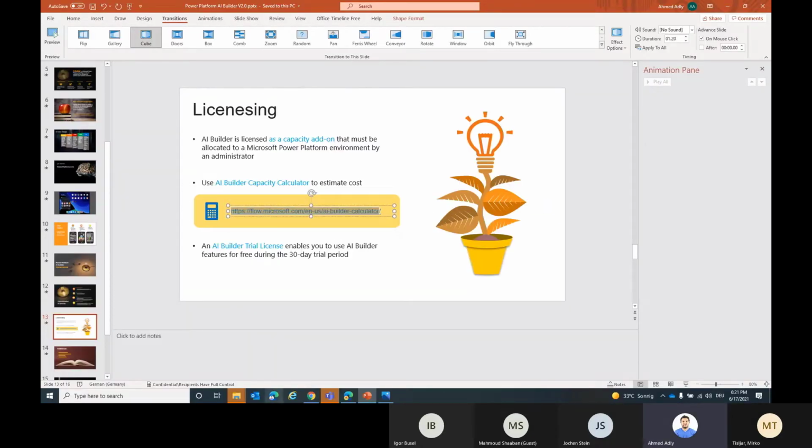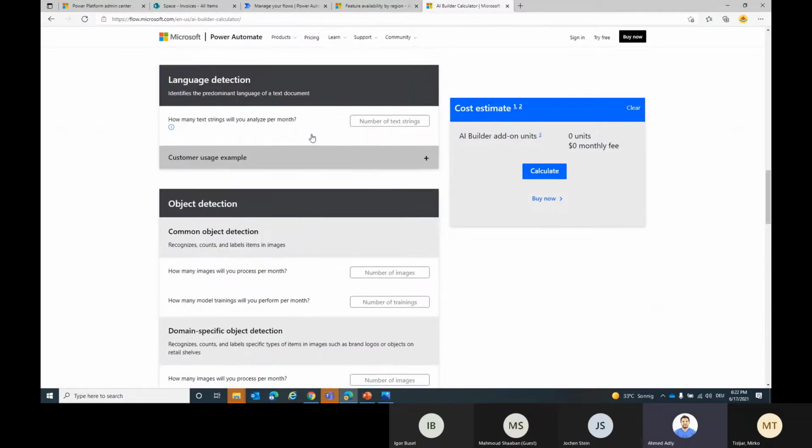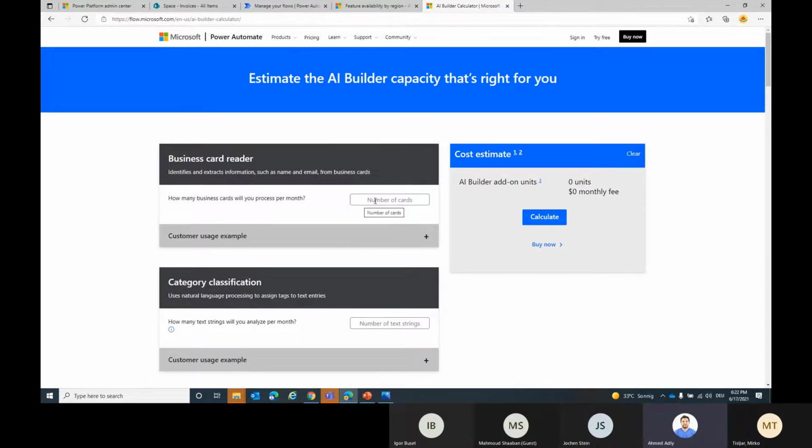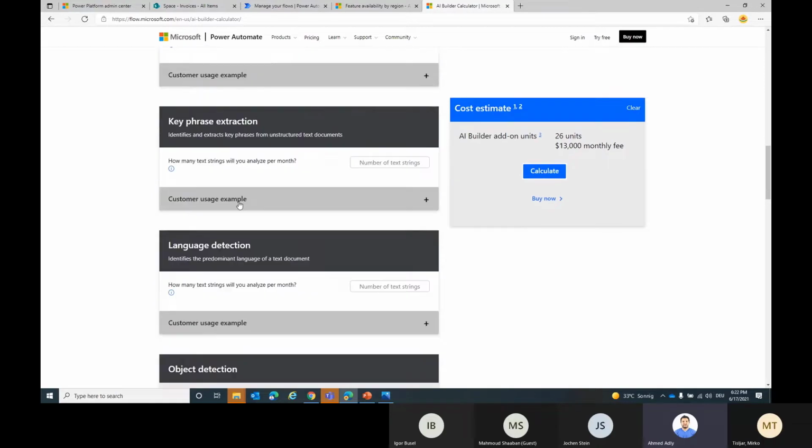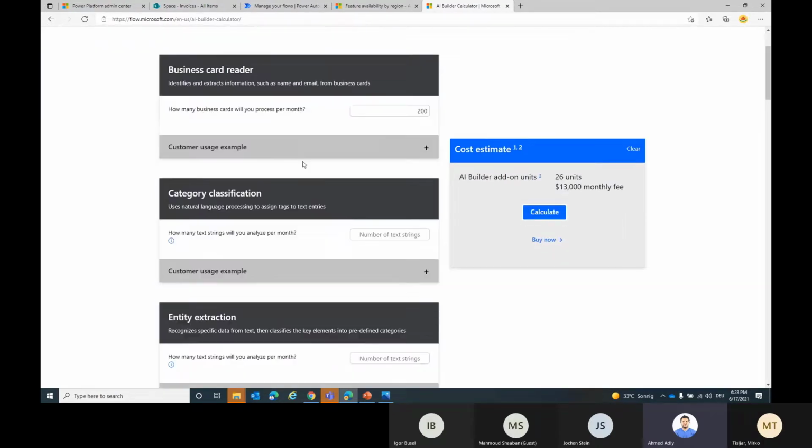So let's quickly have a look into this calculator. Okay, so it's giving you here the modules, the AI models, and then you can set some numbers, and you have here the calculation. So let's say I'm going to scan 100 business cards every month, and if I calculate it, it gives you 500 monthly fee. Notice that if I increase it to 200, the number is still 500 monthly, because when you buy a capacity, this all is included. But for example, if we need form processing, like a larger number, going to pay 50,000 per month, then it jumps to 13,000 monthly fee. So this is the way that you can calculate it if you have an estimation for your usage of AI Builder.